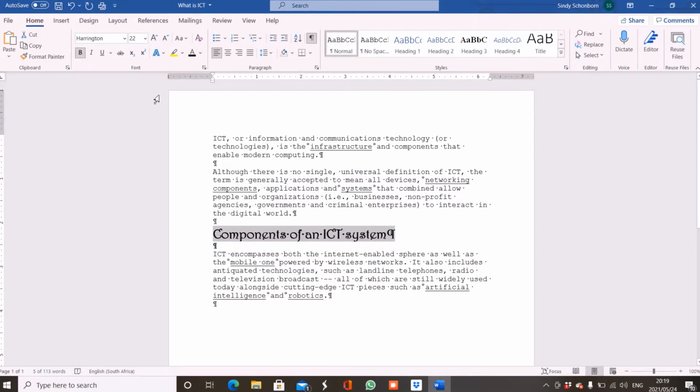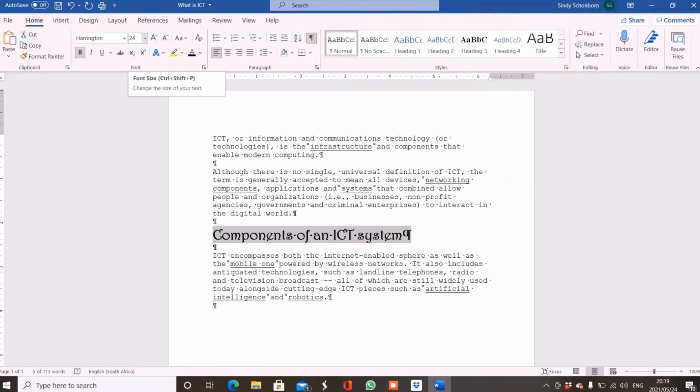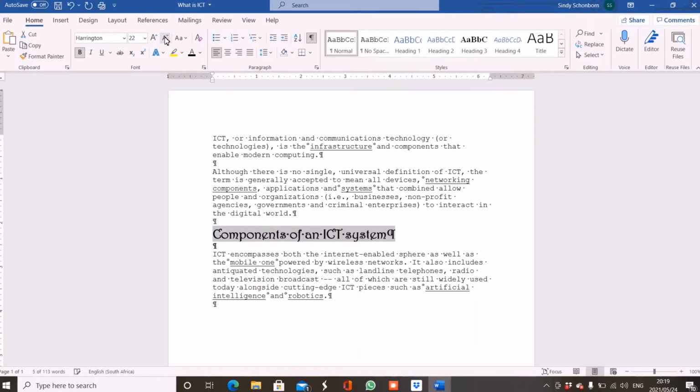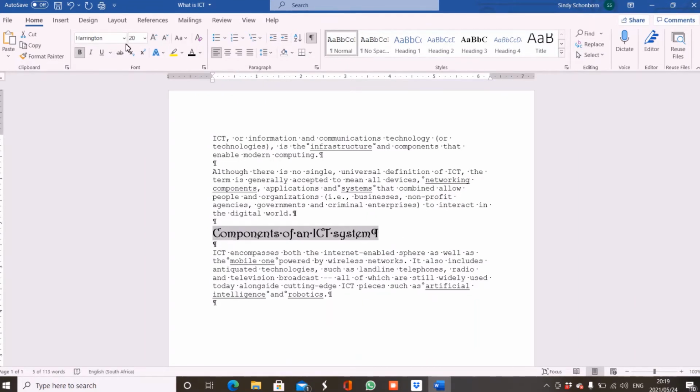Then this big A, small a, will increase your font size by 2. If I click on it, you see now it's 24. This small a and the down arrow will decrease your font size by 2. So you see if I click on it, it takes away 2. Okay, and that's another method that you can use.